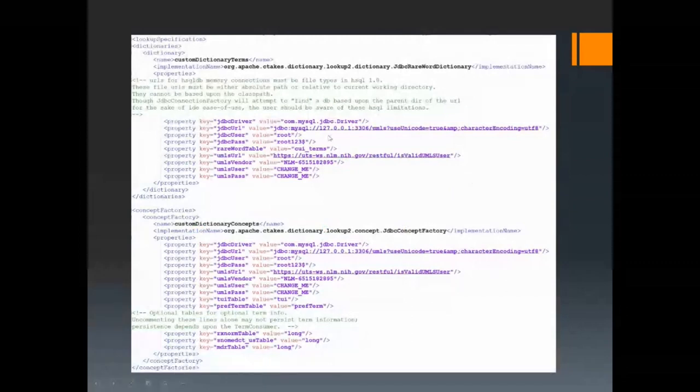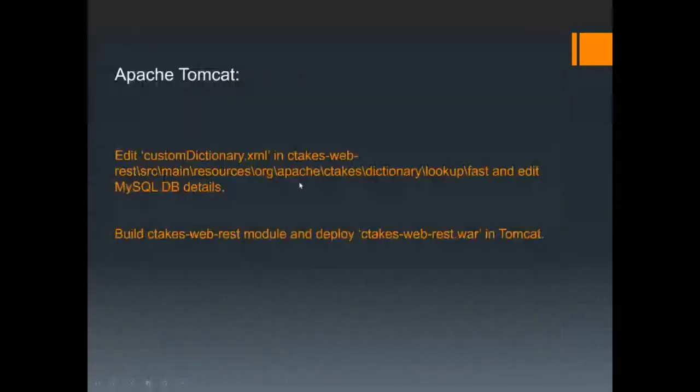Then you can edit the JDBC URL in that XML file and configure the URL under which the MySQL DB is running, and you can also change the database name under which you have populated the scripts which we talked about earlier. You also have to give the corresponding username and password credentials to connect to that particular DB. Once this XML is tweaked to connect to the MySQL DB which you have set up in the last step, you can save this file, and then you can build the cTAKES WebRes module separately.